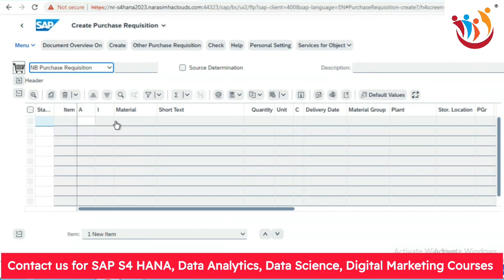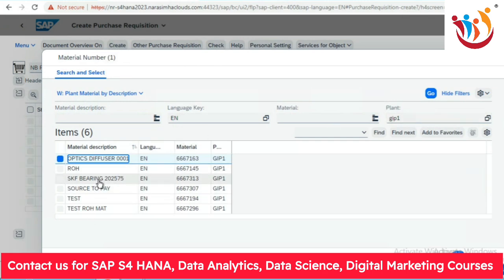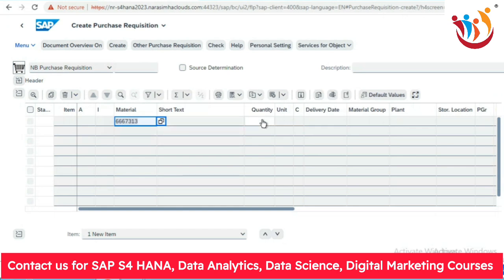Then we can go for the material. For our plant, that is GIP1, we have defined the list of the materials. We have the requirement for the SKF bearing. So we are going to be creating one purchase requisition here for the 100 quantity. Then we can enter the plant and storage location here, which we have already defined.